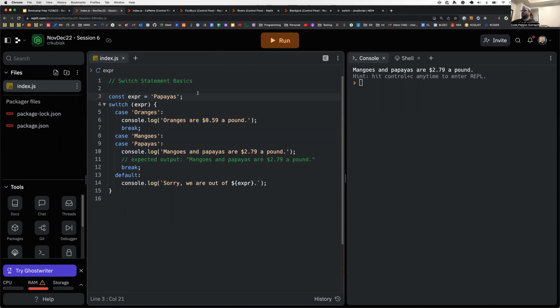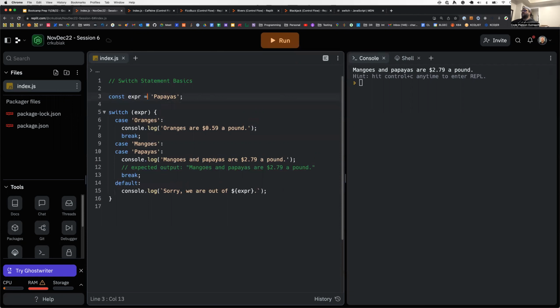All right, if I go ahead and I change this to chicken, right? So sorry, we're out of chicken, right? So we come down to this default statement.